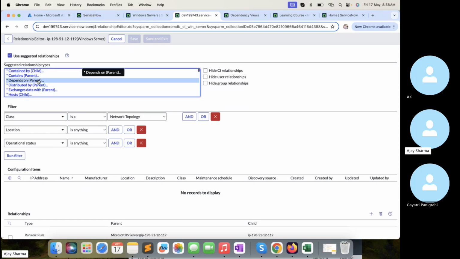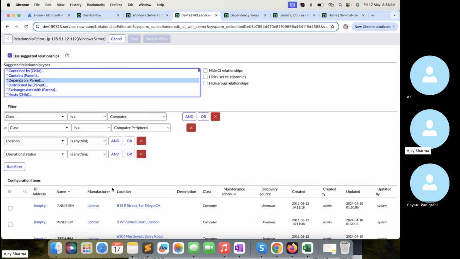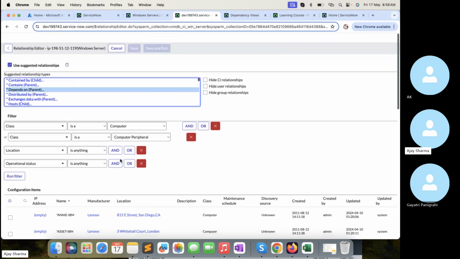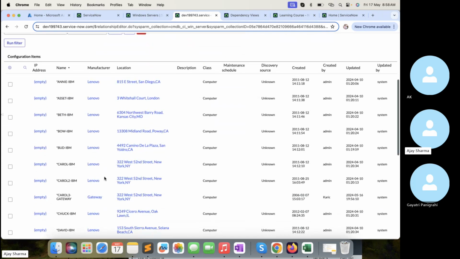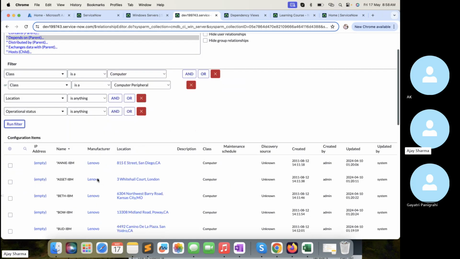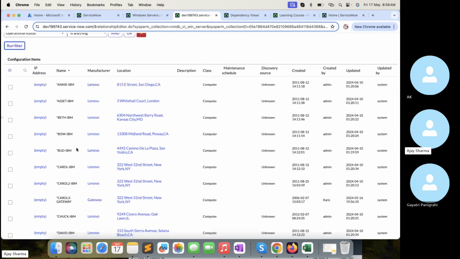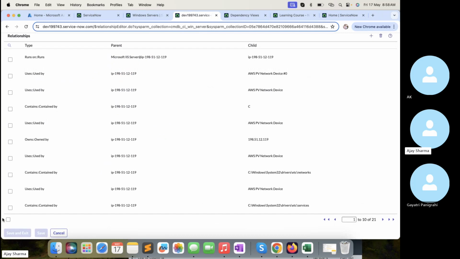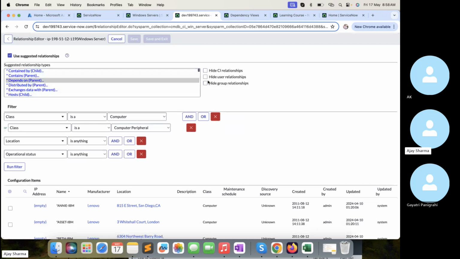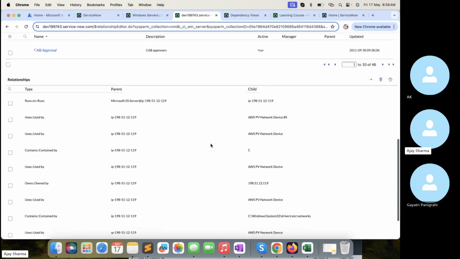Let's take an example. If I just want to create a depends on, if you see, when I'm changing anything here, this is my suggested relationships. Automatically, the CI relationships are also going to be changed here, and you can see that particular information as well. These are my configuration items. So let's take an example, I just want to create a depends on. If I run filter, and let me, IP address is not there. Let me do one thing, hide CI relationships.